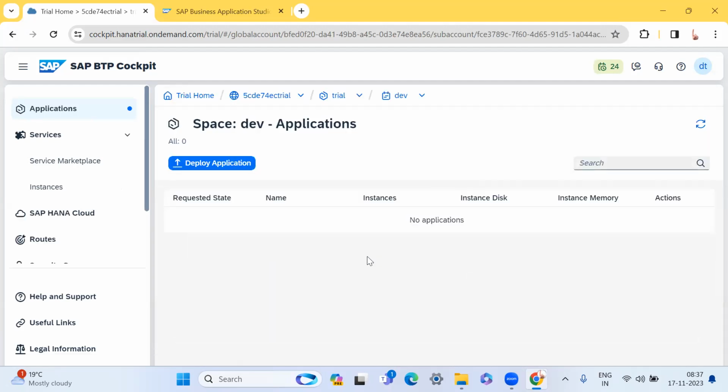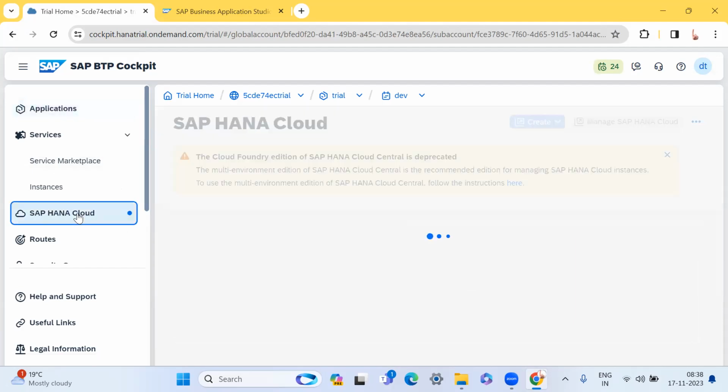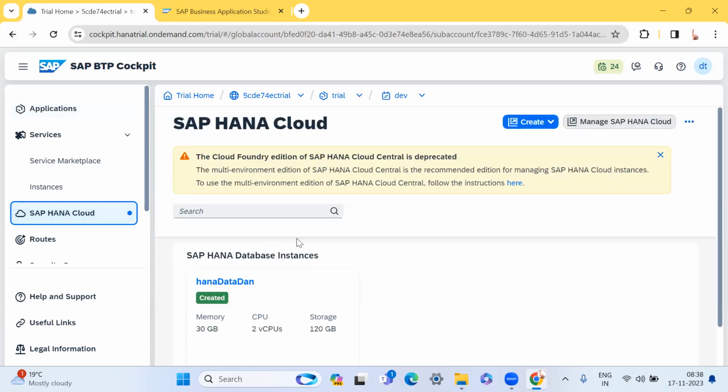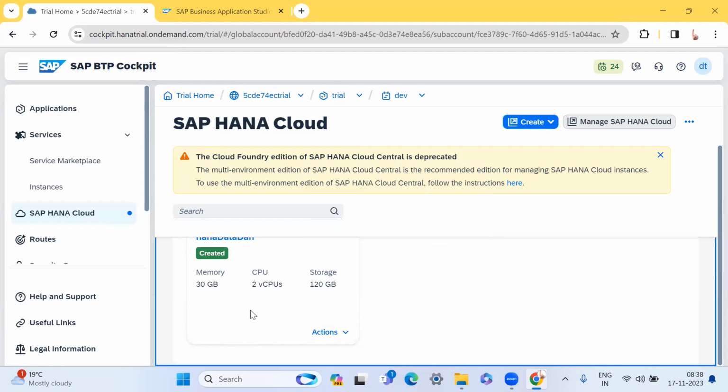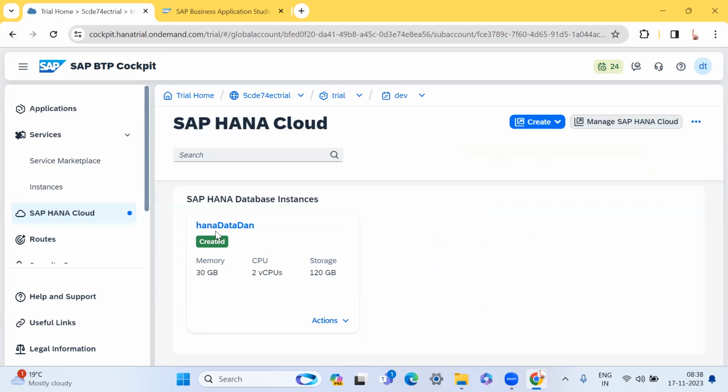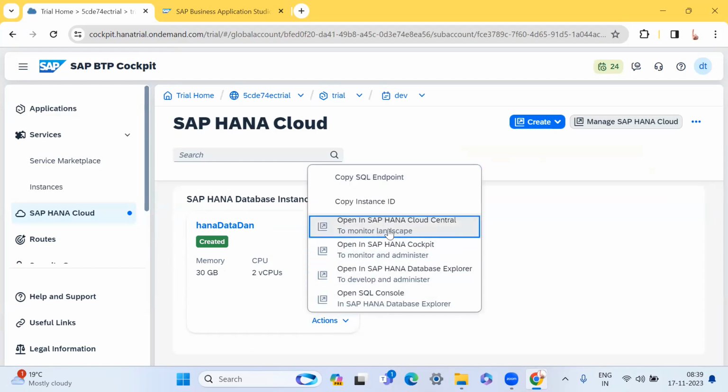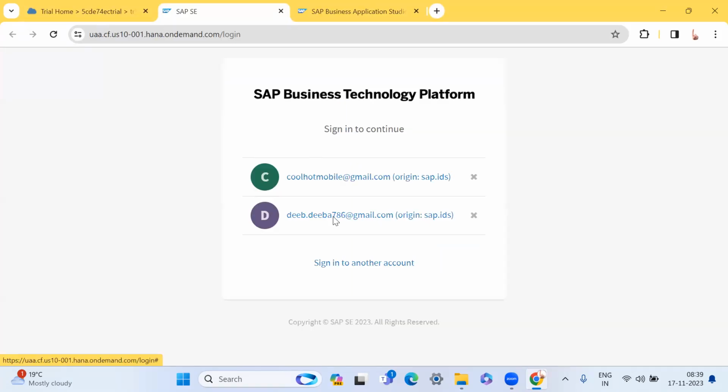Again, after clicking on dev, you're brought to another page that looks very similar, but again, it's not that similar. In that, you have to go to SAP HANA Cloud, SAP HANA Cloud Central. After pressing SAP HANA Cloud, you'll be shown this, HANA Dan. This is my database that's already been created, but it's not activated. So we have to activate it. In order to activate, you need to go to SAP HANA Cloud Central. It'll ask for the login credentials again.